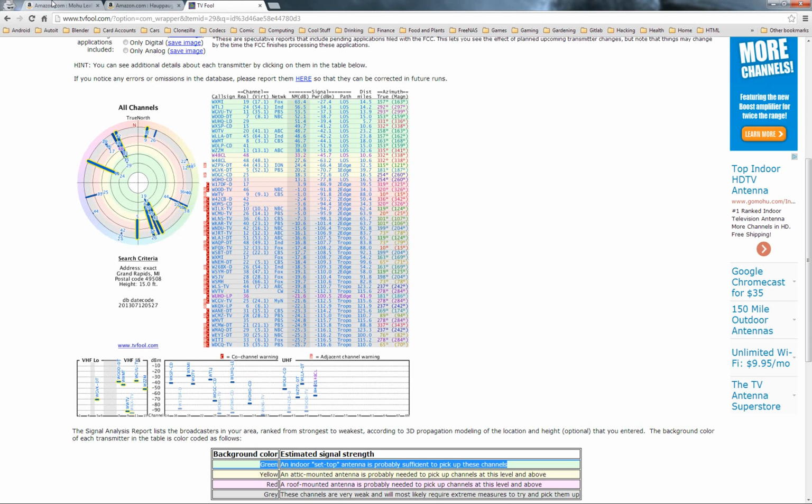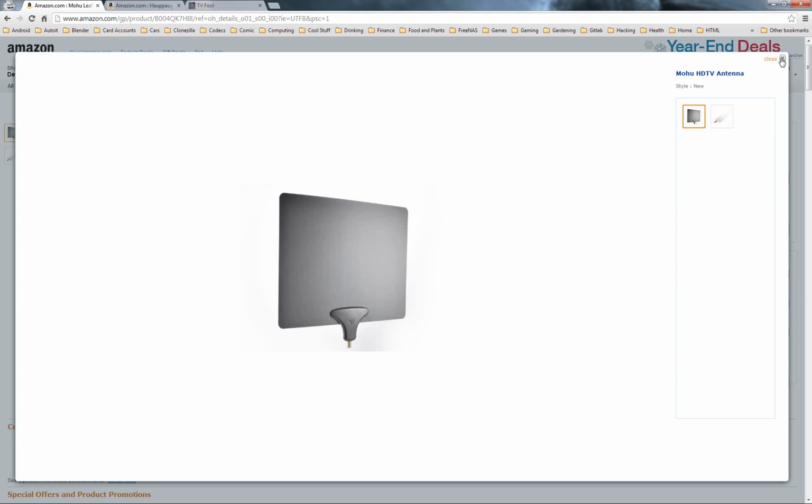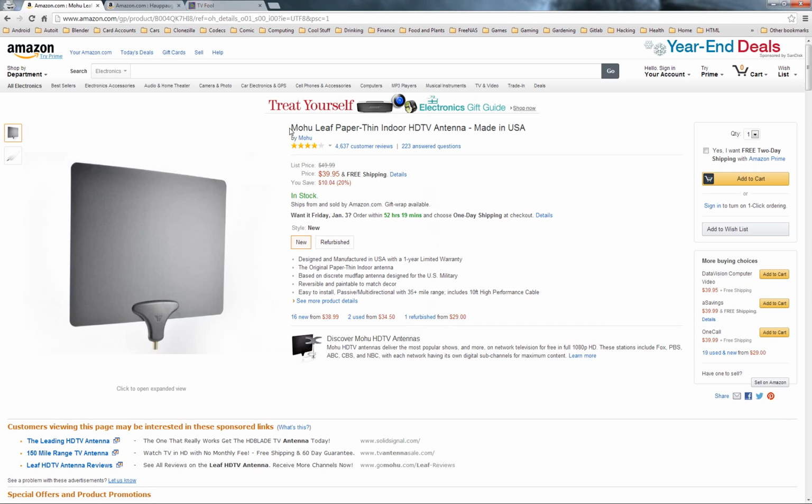So I went and looked to see what a set-top antenna was, and I found one of the most popular ones, the Mohu Leaf paper-thin indoor HD TV antenna. Supposed to be fairly good. So I picked it up and I mounted it in our living room, above the TV, pretty much at the ceiling. And what I recommend doing is getting something sticky, like Command hooks, they come with a sticky back, that you can throw on the back of this antenna, because it is paper thin, like it says.